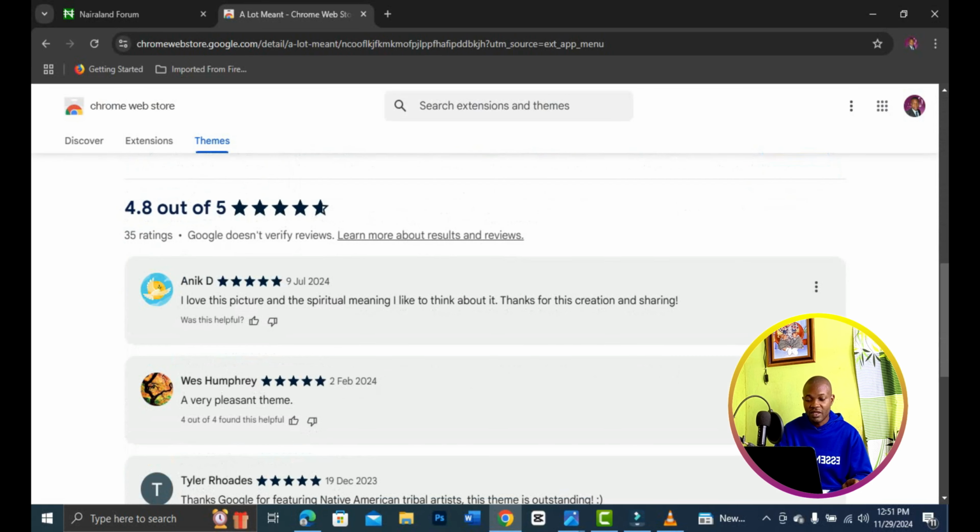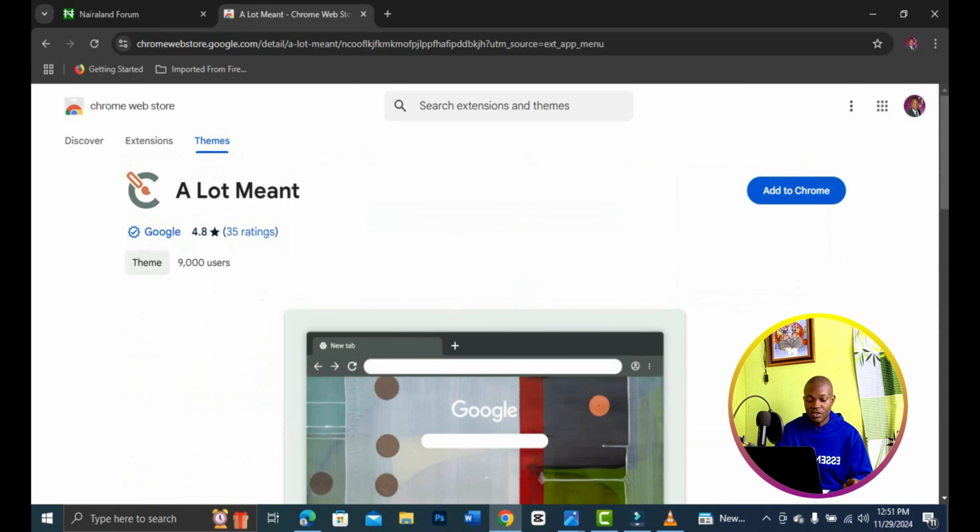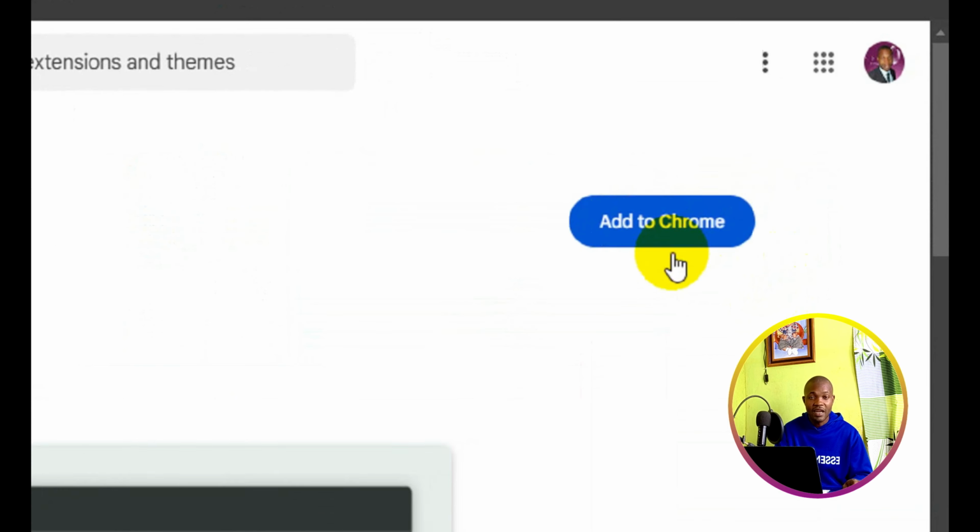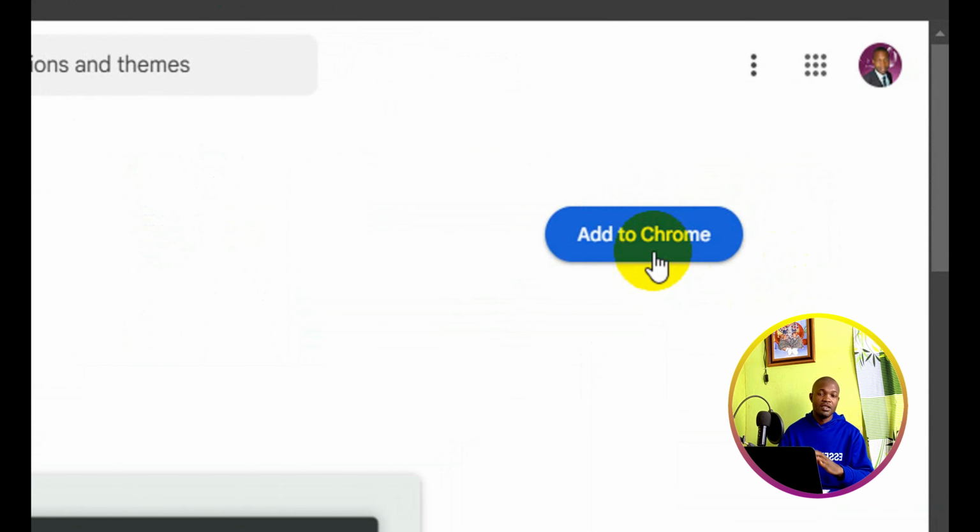If you are satisfied with any of them right here, what you need to do is to simply click on Add to Chrome. And with that, your Chrome theme is going to change to the current one you added without any stress.